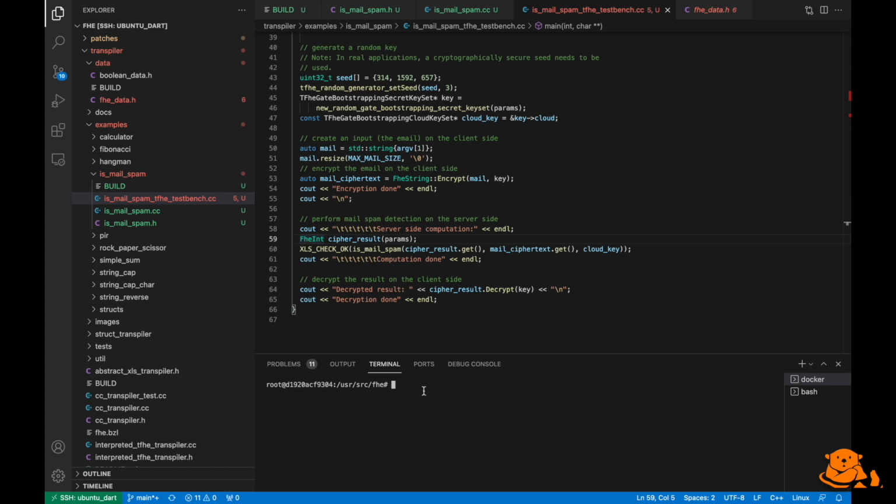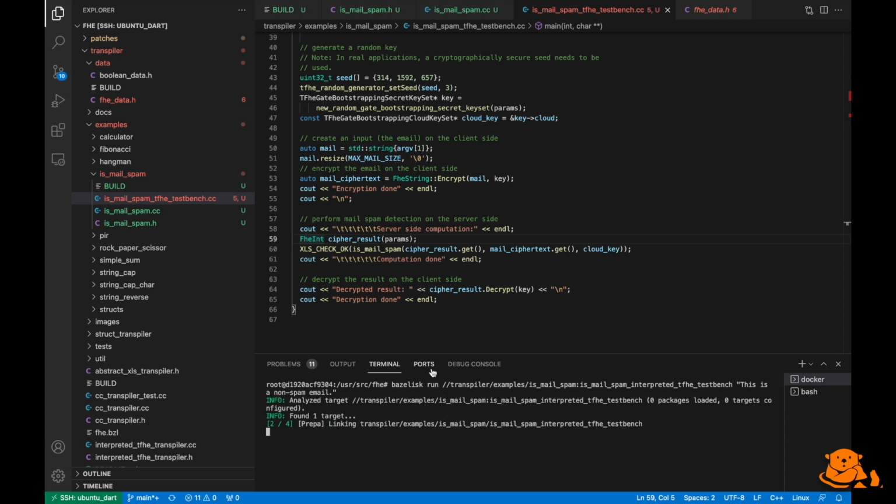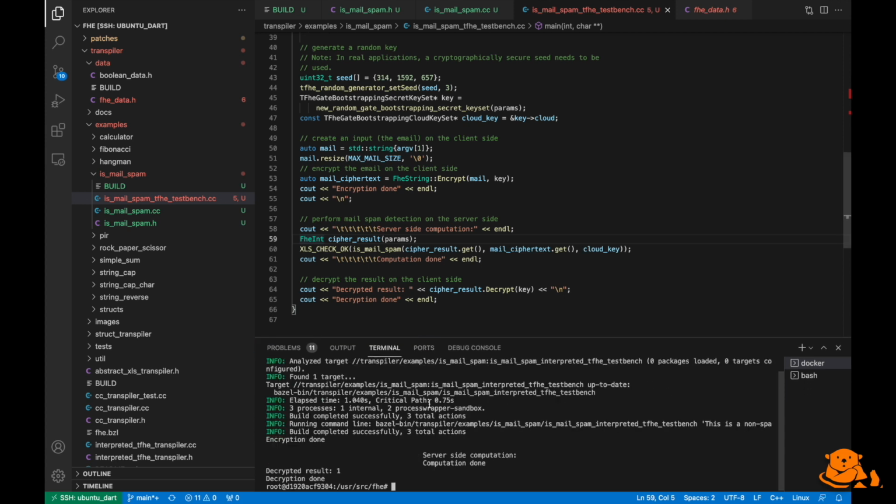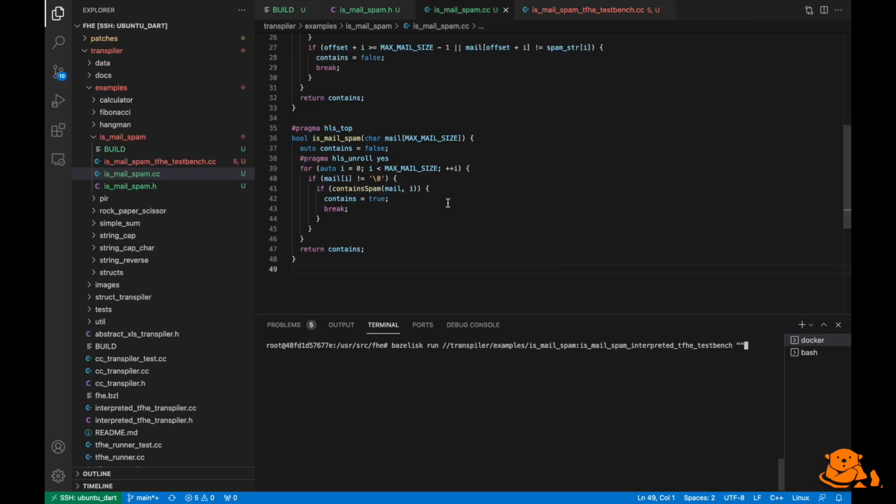So let's try to run this program now. You can see here that I'm passing in an argument, and this is the email we're going to check for spam. And if I run it, okay, we see it's working, but we need to write the actual mail spam detection function.